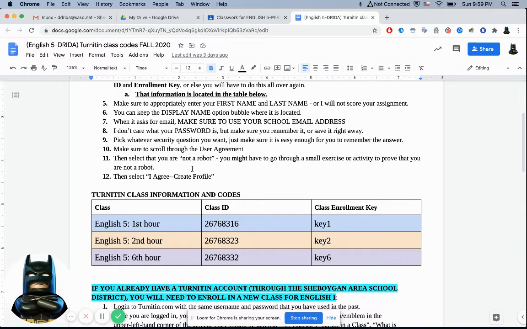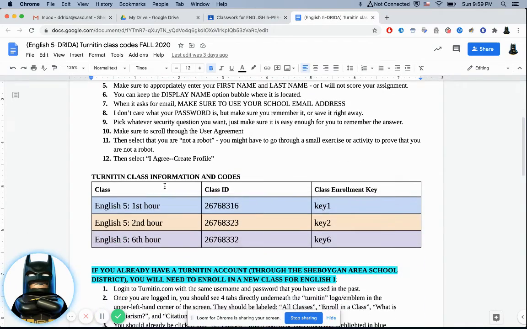Then if you're setting up for the first time right away, or if you're enrolling, you need the class ID and class enrollment keys. So you have to make sure that you pay attention to the hour that you're in. For the virtual kids, make sure you double check that you select the right hour that you would have been scheduled in. It's a little bit annoying if you do the wrong one, because then I have to delete you out of it, you have to re-add it, and so forth. So make sure that you find your correct hour. It's just easier for me to make one document. So if you're first hour, this is your ID and enrollment key, second hour, sixth hour, and so forth.